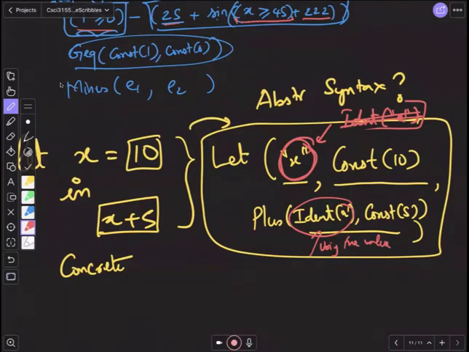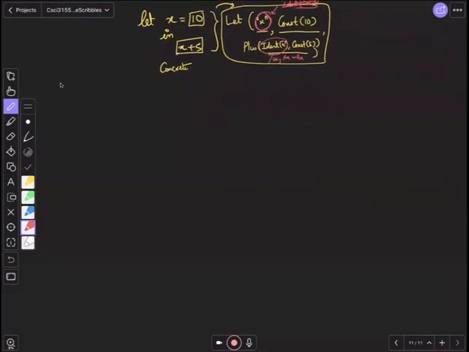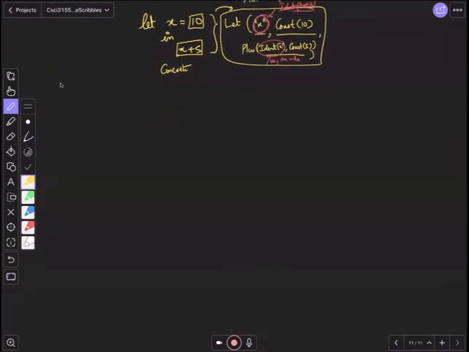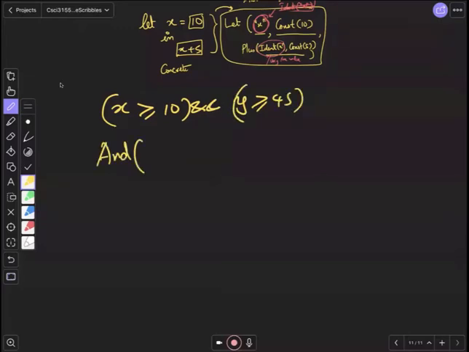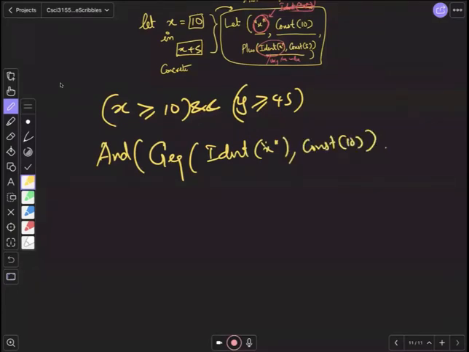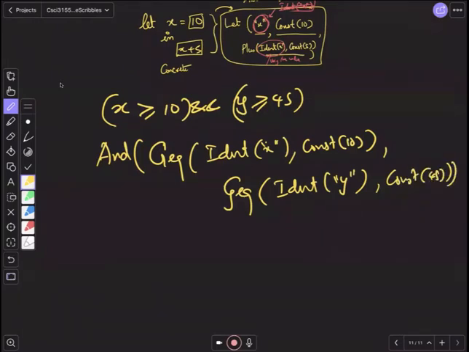All right. So the abstract syntax allows some things which have slipped in. So it allows you to write things like this. So you can write x greater than equal to 10 and y greater than equal to 45. And this you do by saying AND, and then you say GEQ ident of x, const of 10, GEQ ident of y, const of 45. So you can write Boolean expressions.